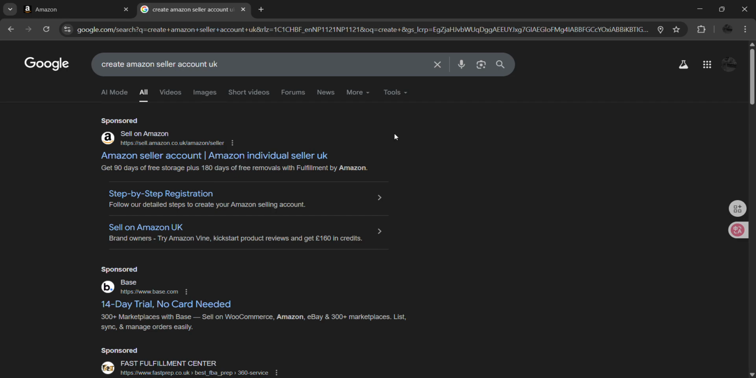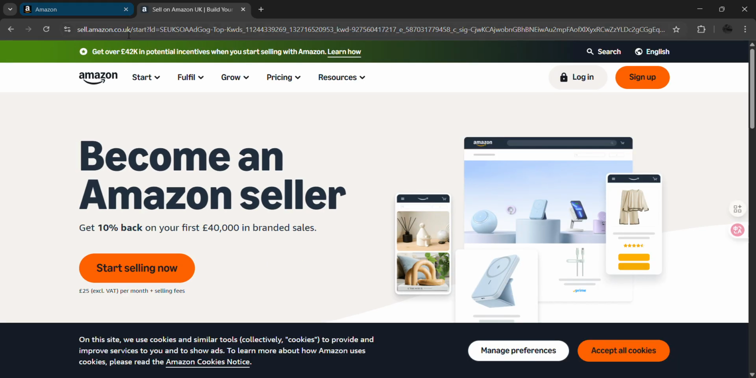How to create an Amazon seller account in the UK. You'll have to search on Google for "create Amazon seller account UK," and once you do that, you'll be able to see a link. The first link reads "Sell on Amazon." Make sure it is on UK.